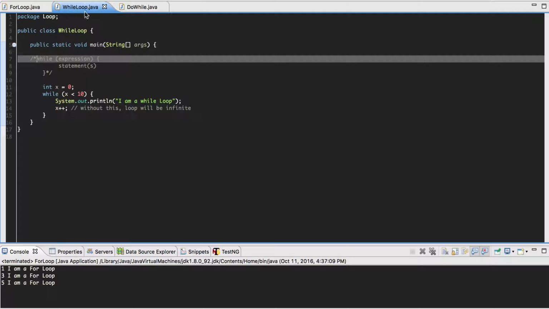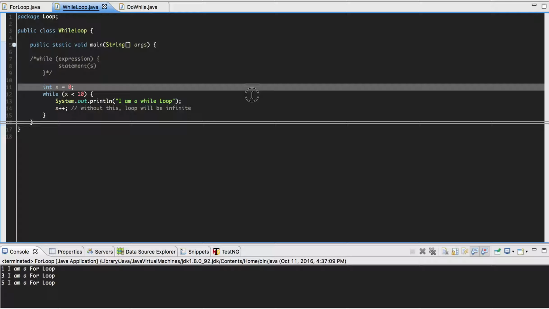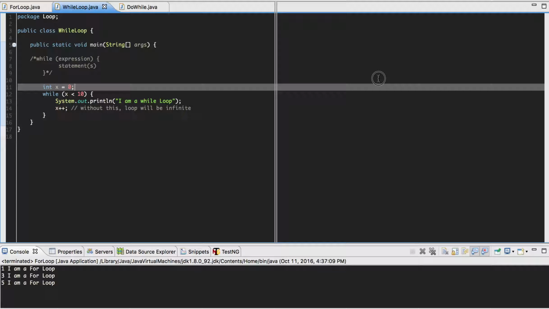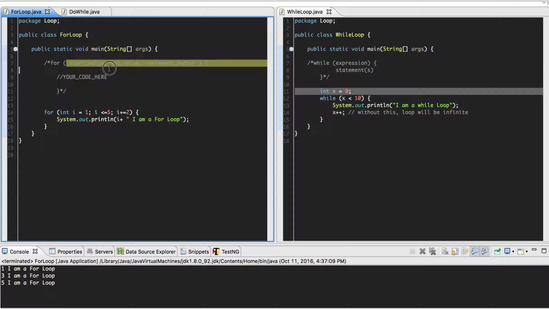While loop is much easier to understand. The structure of while loop is you start with the word while, and you have parentheses, and your expression goes there, and then you have brackets, and inside those brackets your statement goes. Okay, so if you want to quickly see the difference between for loop and while loop, let me just show it to you. For loop structure is that you have to declare the starting value, end value, and the increment value.